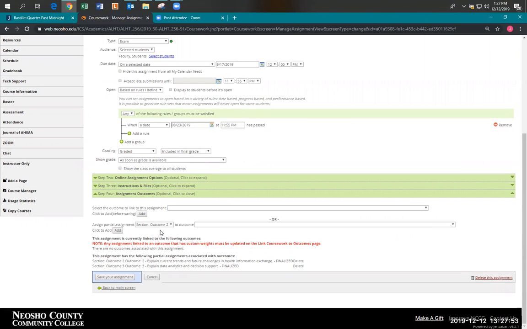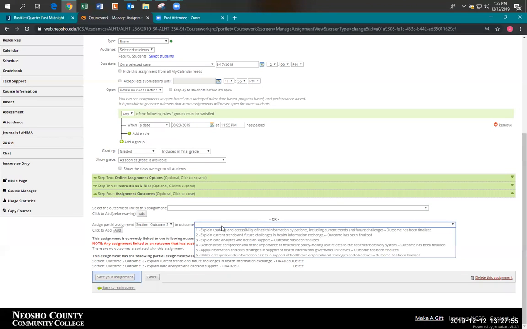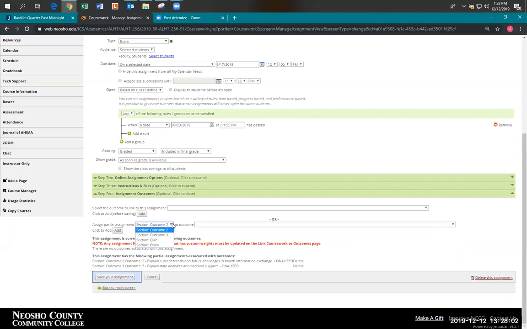Or in this case, I'm assessing 2 different things here, and here I'm tying in the specific section. So for outcome 2, I tied in only the section that pertained to outcome 2, and then for outcome 3, I tied over only the part that applied to outcome 3, and then saved the assignment.